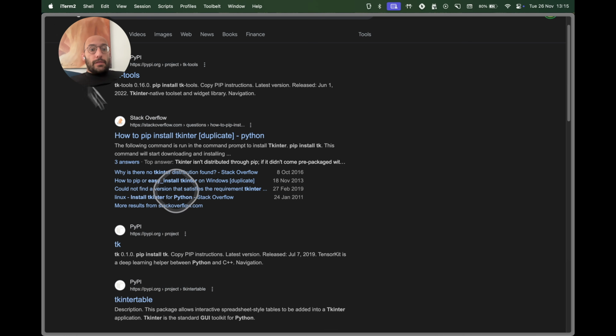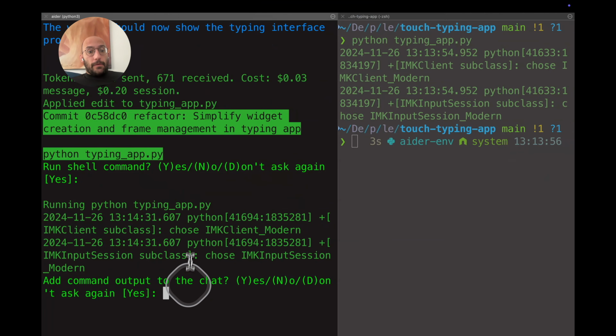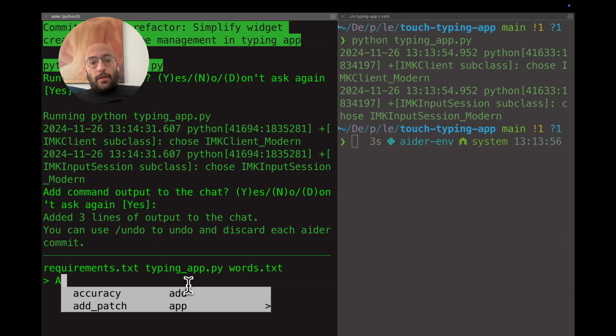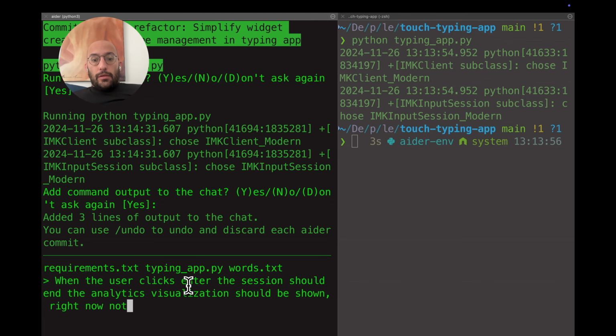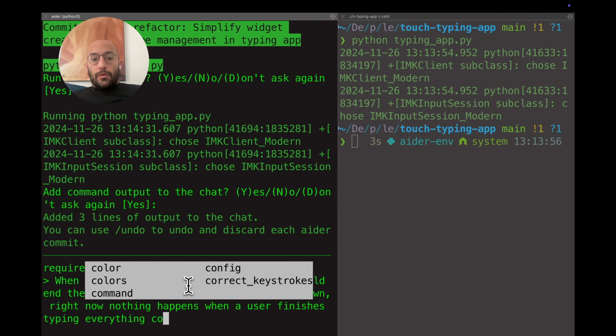I'm gonna see if we can do something like: when the user clicks enter, the session should end and the analytics visualization should be shown. Right now, nothing happens when a user finishes typing everything correctly.